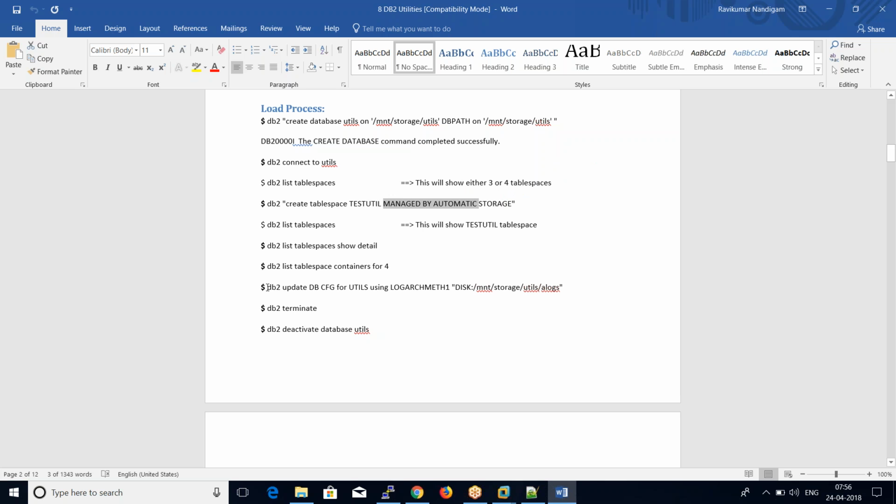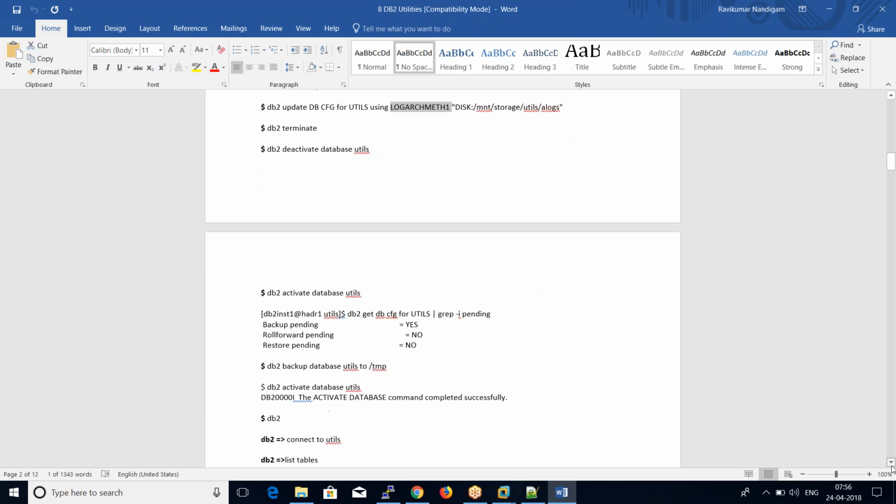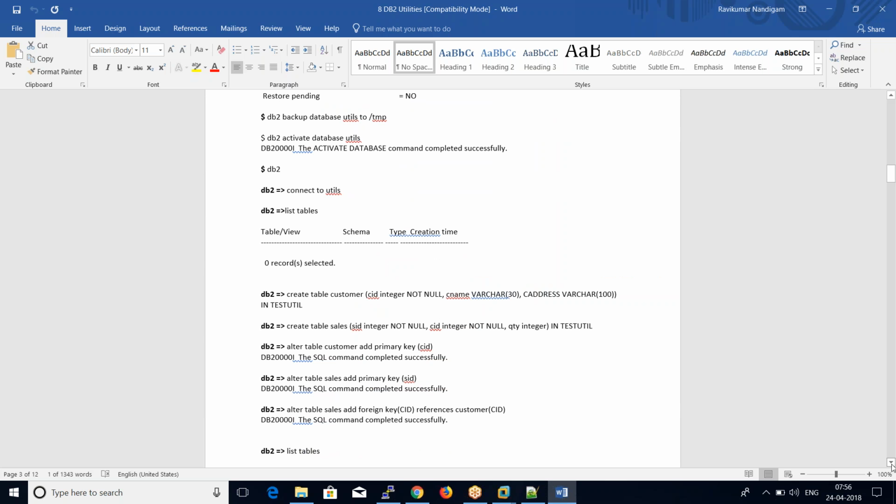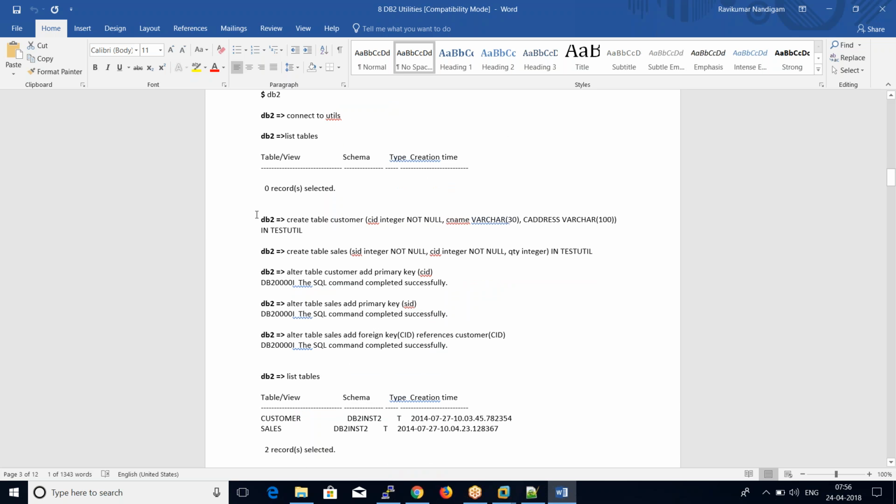Then I'm updating this transactional log. We haven't spoken on transaction logs, but for now, just follow these steps. This is a redo log, a transactional log. All the changes, intermediate changes, will be written there. Now this is where the fun starts. I create a customer table, then I create a sales table, then I'm adding primary keys to both of them, then I'm adding referential integrity to the sales table.